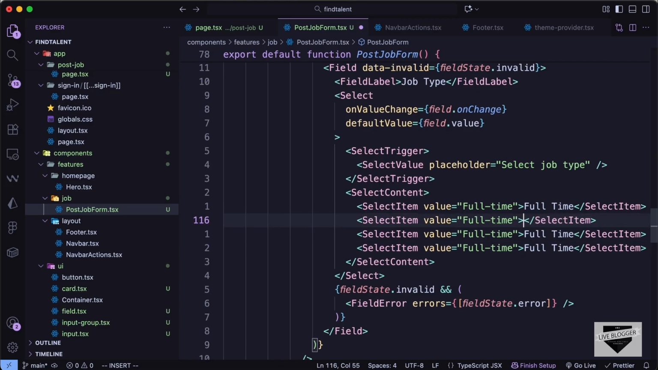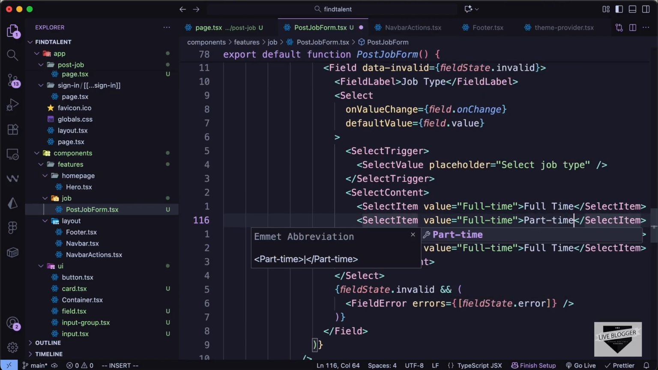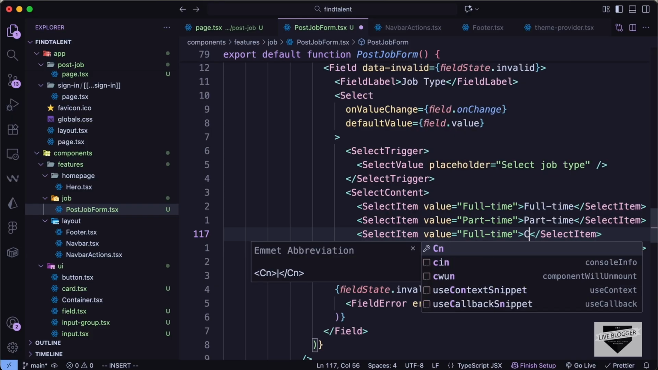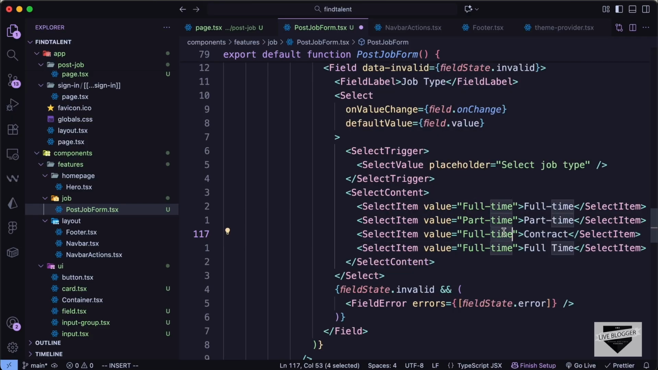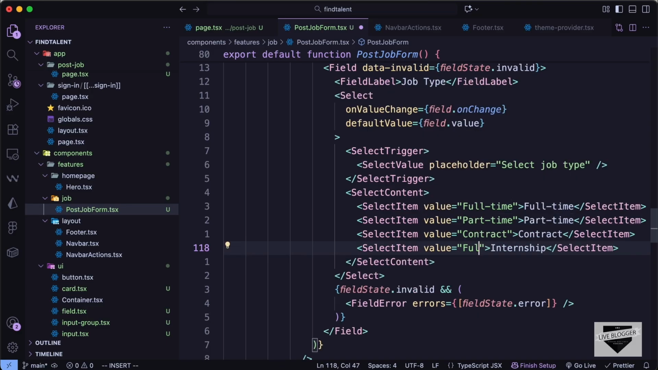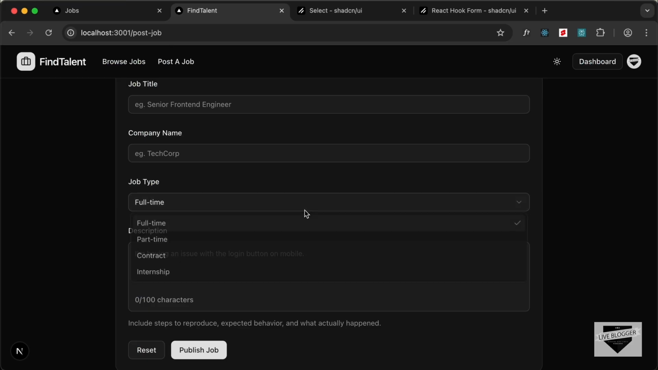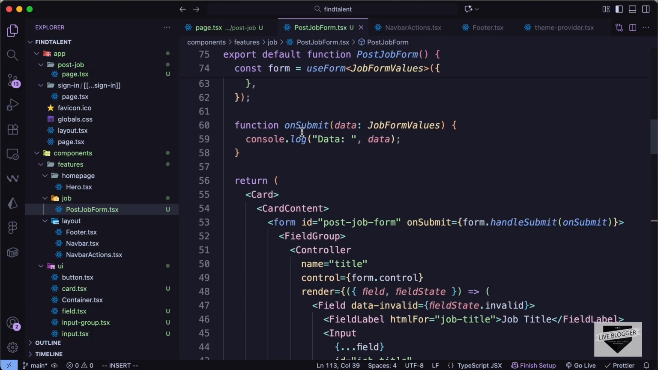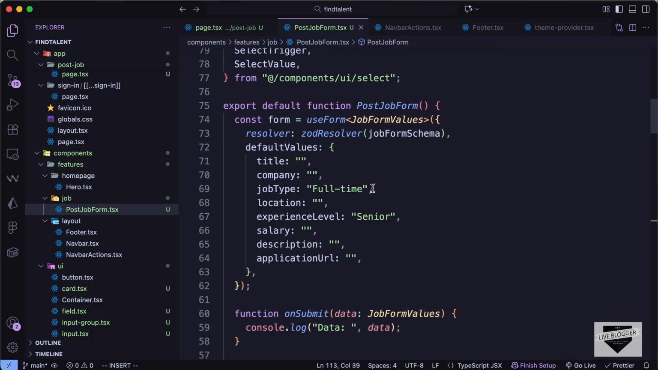Here, let's change this to part-time, and here also change this to part-time. Here, let's type contract, and here also, let's type contract. And then we have internship. Here also, let's type internship. Now we can see that we have all these values over here. And by default, we have full-time because we are adding that over here as the default value.